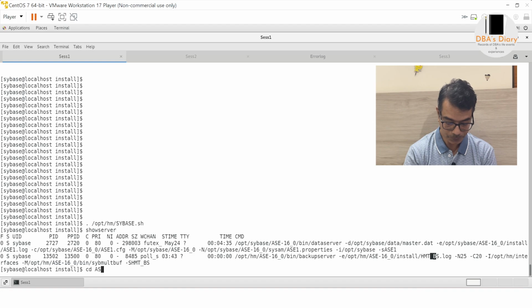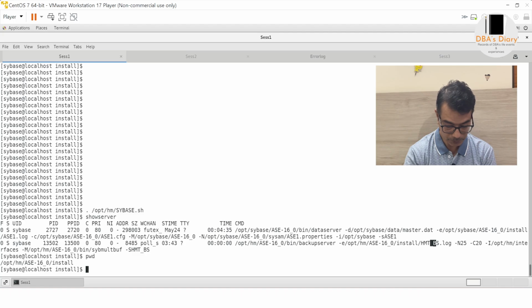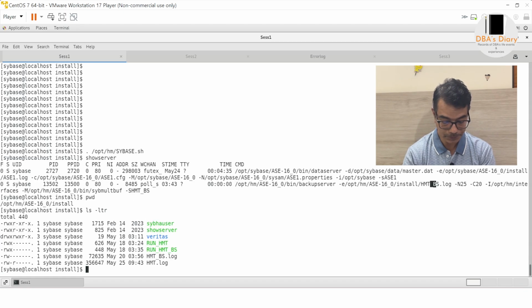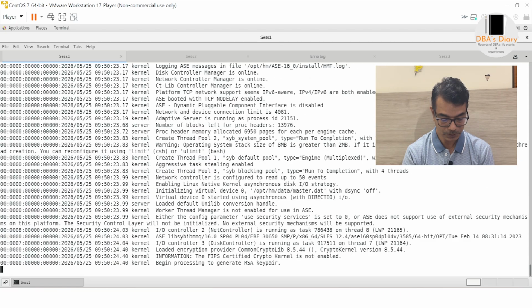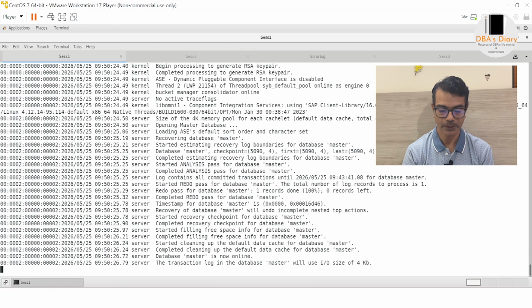If you go to ASE here, we are already in that path. So /opt/hm/ASE-16.0/install. If you do ls -ltr, we have the RUN_HMT file here. Let's see how we start. This is the best practice followed to start the server: startserver -f RUN_HMT, and don't forget to put an ampersand, which means it will run in the background.